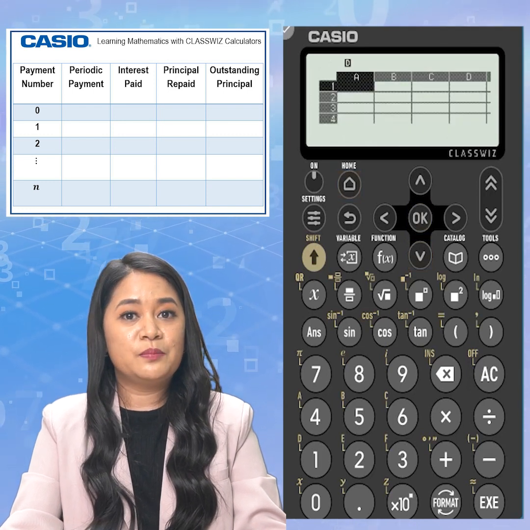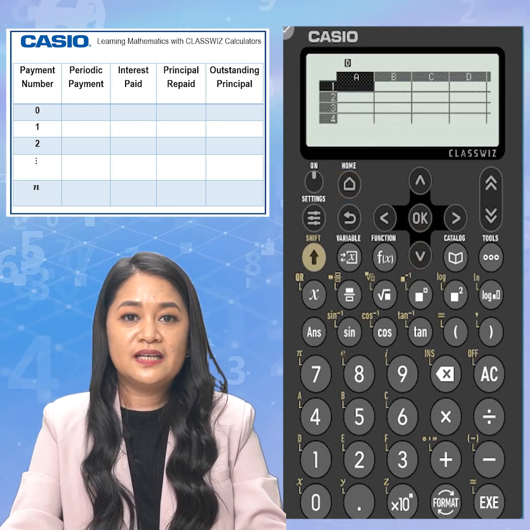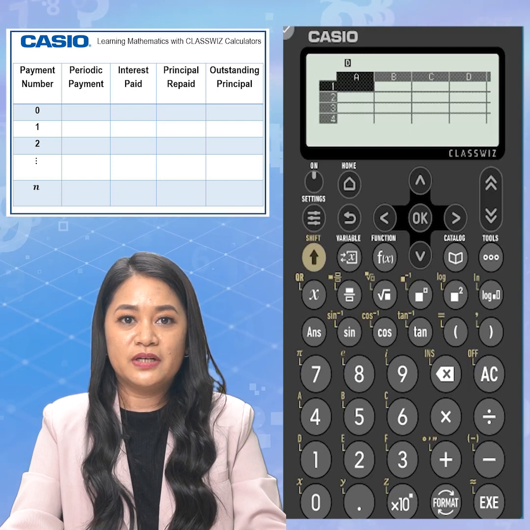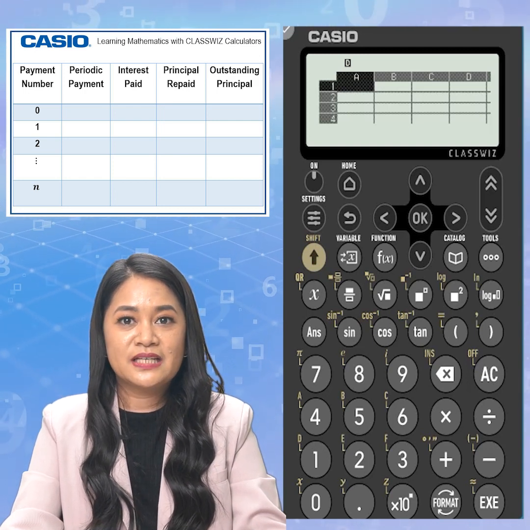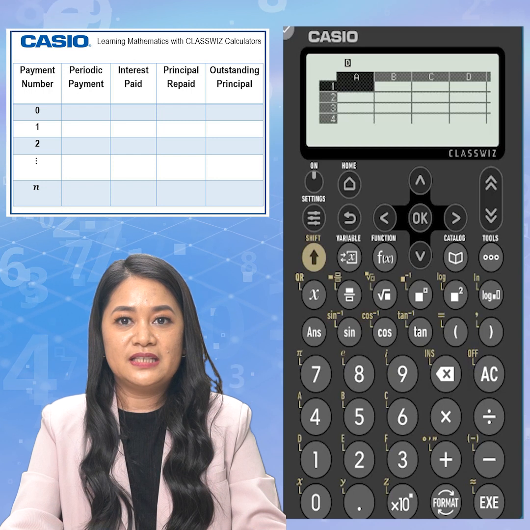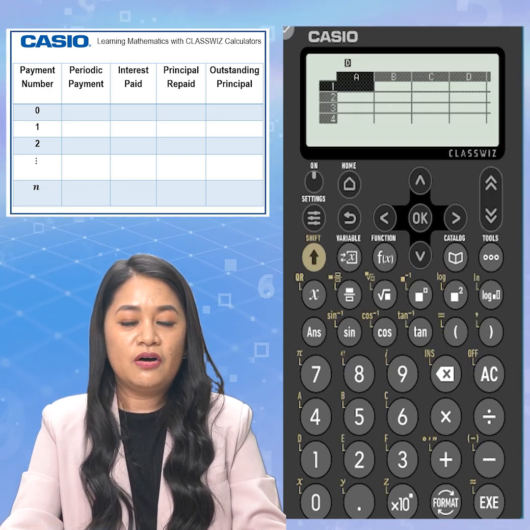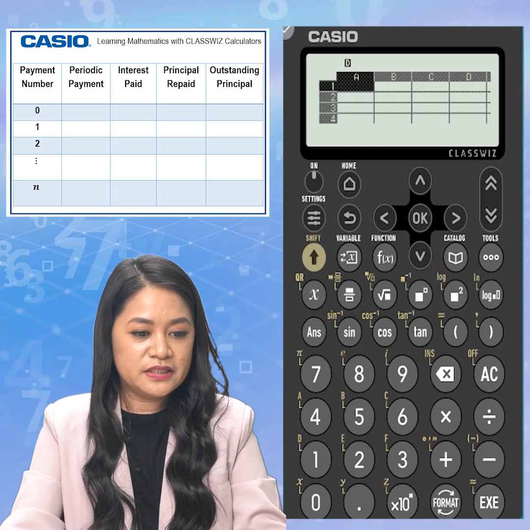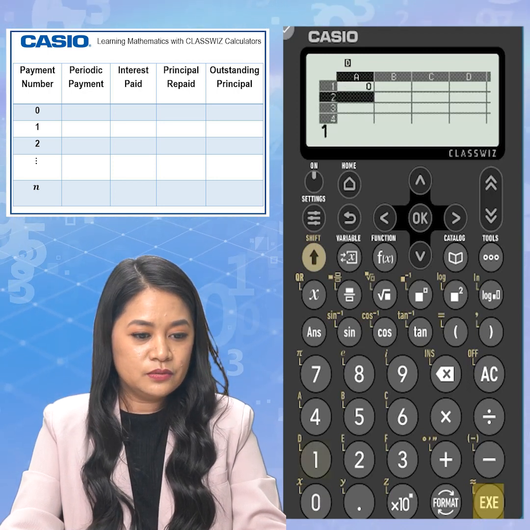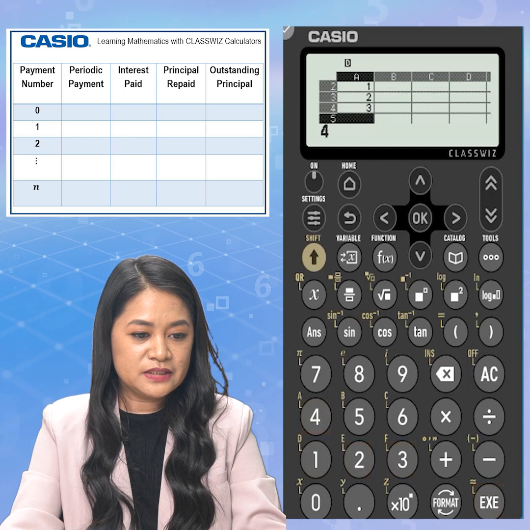Now going back to the sample amortization schedule, since the payment is every end of the month, for 1 year and 6 months, then the total number of payments is 18. So we will input the payment number in column A of the spreadsheet. That is 0, execute, 1, 2, 3, 4, and so on.